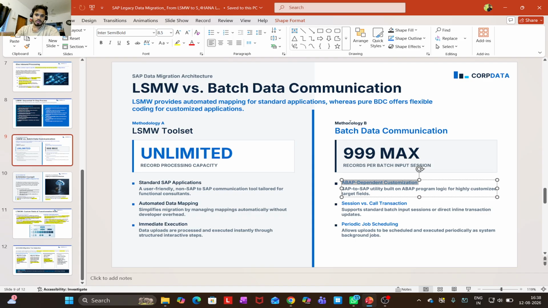Okay. And BDC is limited. You can have just less than 1000 records per session, because the BDC is recorded by someone else and the ABAP program created on top of it is created by someone else. So SAP gave a limit, and BDC is very helpful basically when it comes to LSMW.